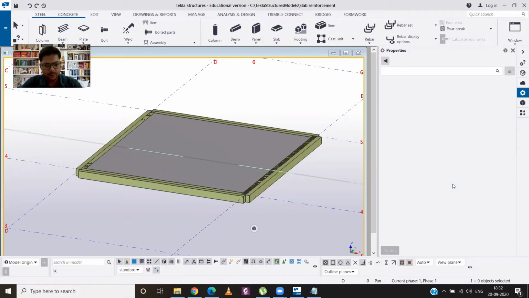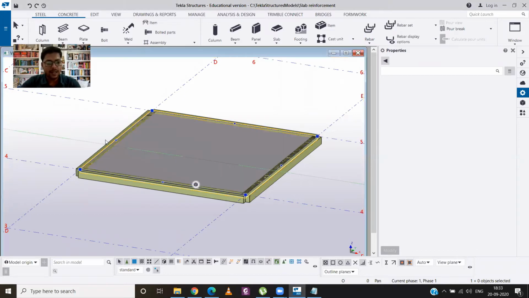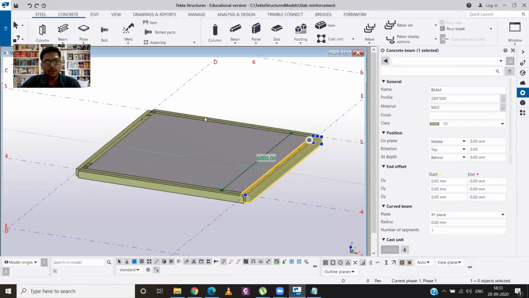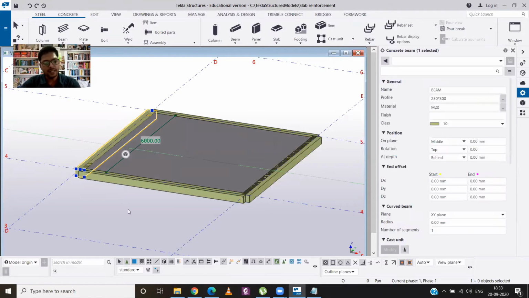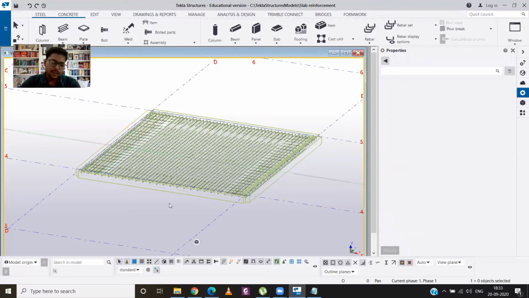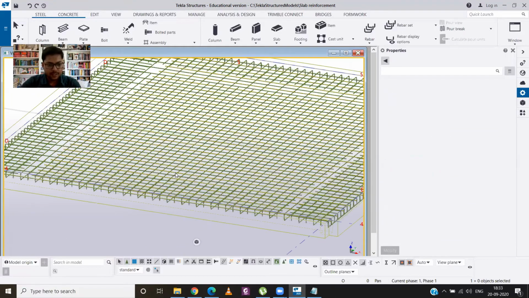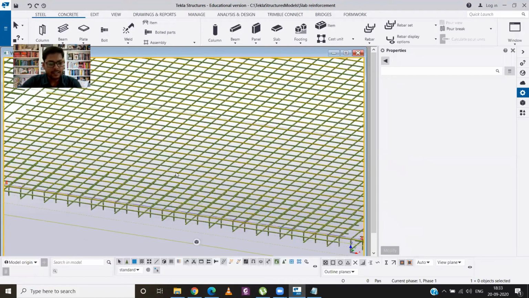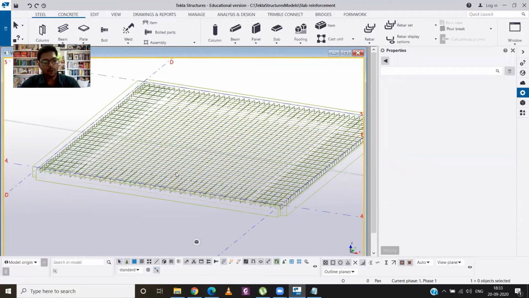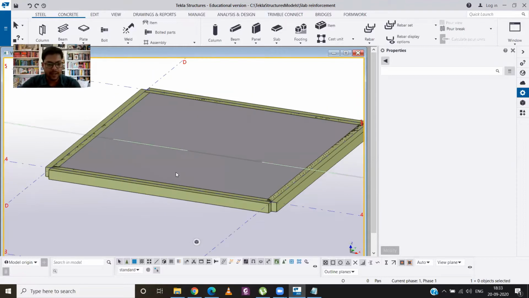If you are our regular viewer, then you must be familiar with the interface of Tekla Structures by now. Now let's see what are the modifications that we can do in this software after modeling. I have modeled a slab and 4 beams, and I can make changes anytime in this software. Let's hit Ctrl+1 and change it to wireframe model. I have already provided the reinforcement in the slab, but first of all, let's see how we can modify it.